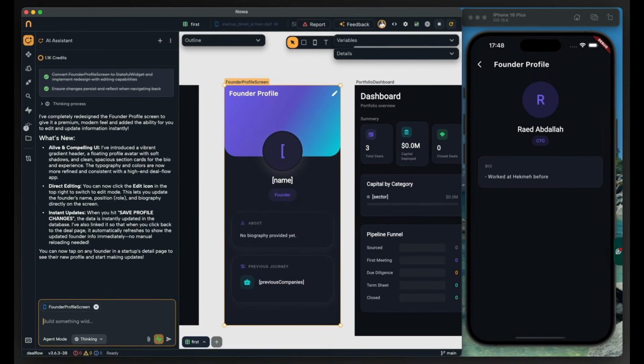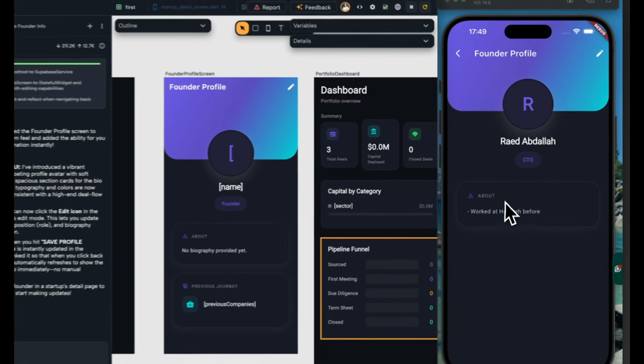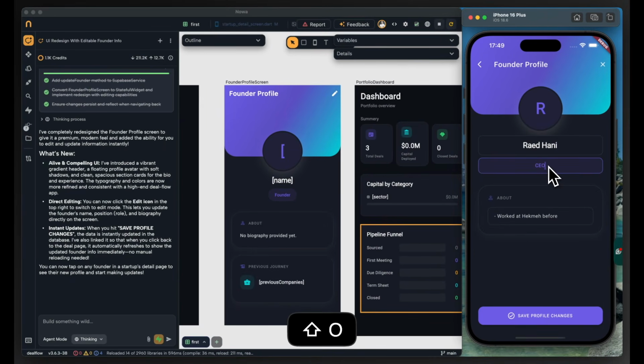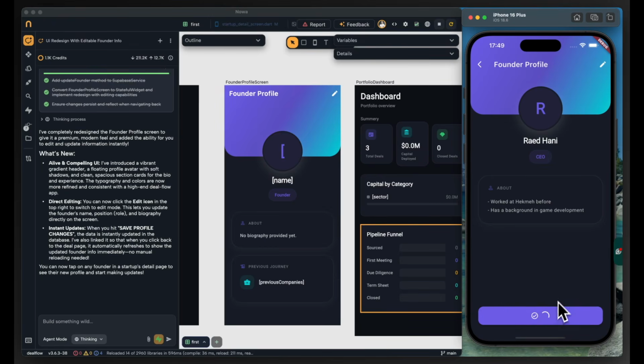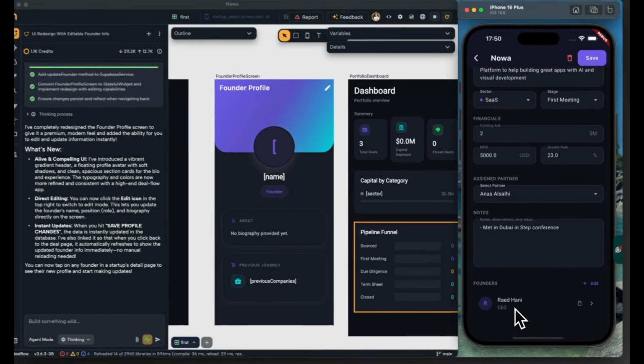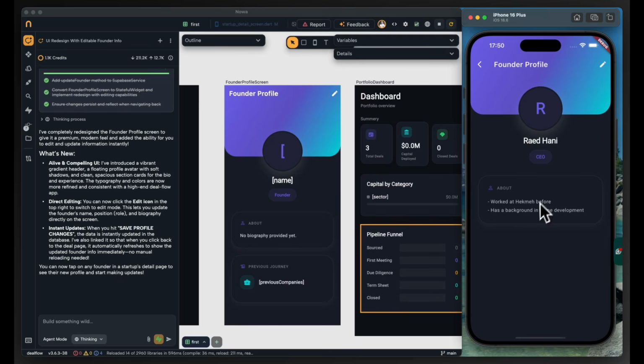It's done. I will save and the simulator updates instantly. So let's try it out. I will change the founder's name, position, and add a note under his bio. Then hit save. Here I see the message that the profile updated successfully. Let me go back to the deal page. The founder name is updated here too. That's the third task the AI handled. If I open the founder's profile, I see the new info.